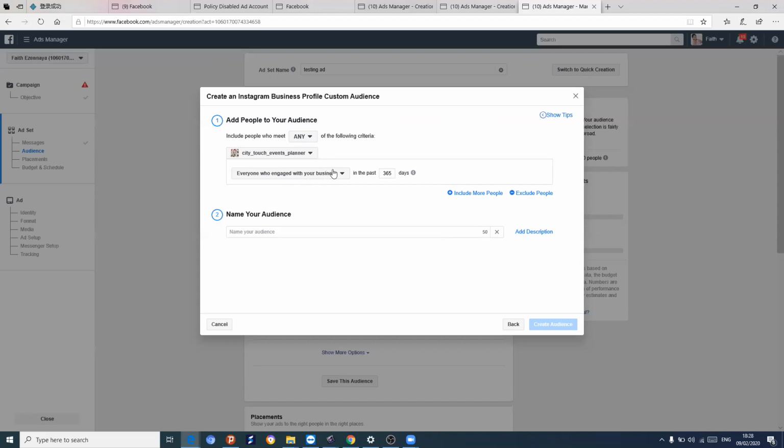So now, how do you want to target them? These are different criteria. People who engage with your business page, or anyone who visits your business profile, or people who engage with any post or ad on your Instagram page, or people who sent a message to your business profile, or people who saved any post or ad. Like this one, sent a message, many people that have sent you a DM. I'm sure you know you can target them. Yeah, you can. That's the beauty of Ads Manager.